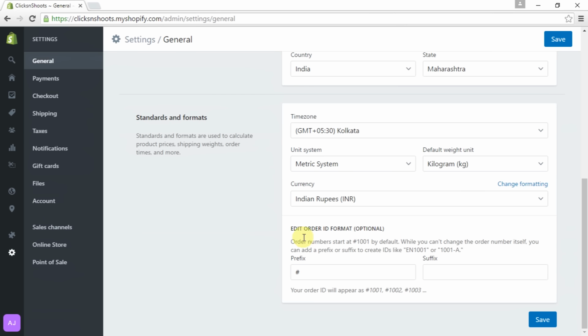The last thing that we need to set up is our order ID information. Here, there are two sections, a prefix or a suffix. Prefix is something that will come before your order ID. So let's say if your order ID is 1000, what do you want to show before that? Do you want to show a number sign, maybe some characters? In this case, it says EN or something along that line. And then the suffix, what do you want to show after the order number? So let's say if the order number is 1001, what do you want to show after that?